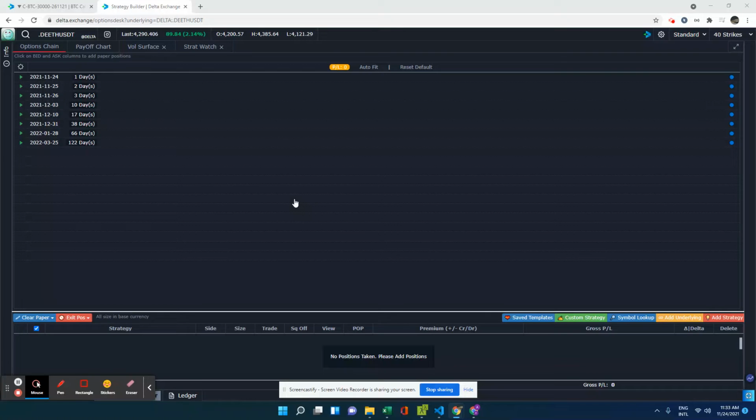Hi everyone, today we are going to do a quick introductory demo of the newly launched platform called Delta Exchange Strategy Builder. So this platform allows you to create complex strategies on all the option pairs available in Delta.exchange and gives you the analytical firepower you need to get an edge in the market. So let's quickly deep dive into it.